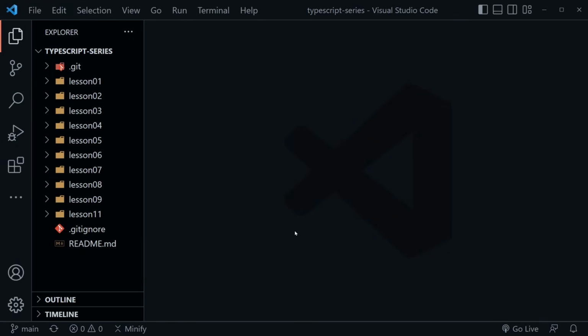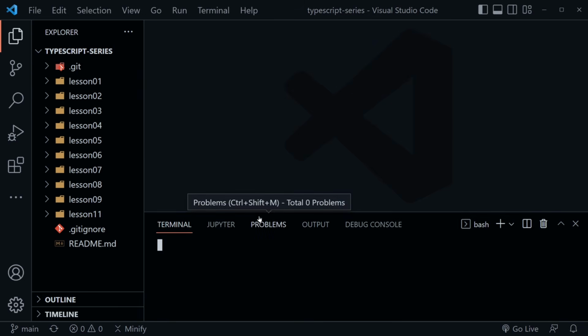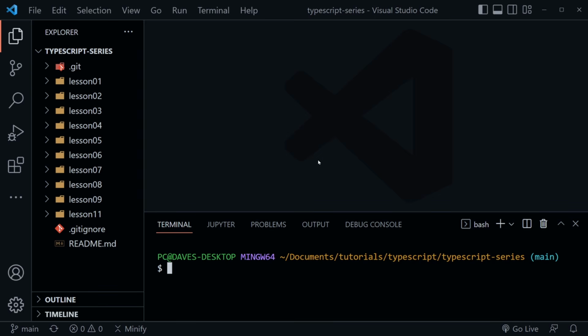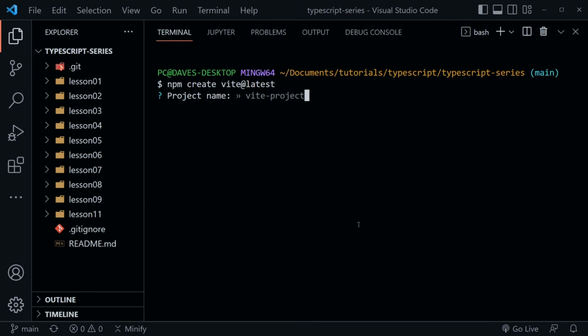I've got Visual Studio Code open, and you can see I'm in my TypeScript series folder with all of the lessons over here to the left. I'm going to open up a terminal with Control and the backtick. Then I'm going to type npm create vite@latest. And we're going to create a React and TypeScript project. I'm going to go ahead and extend the terminal window up to the full size.